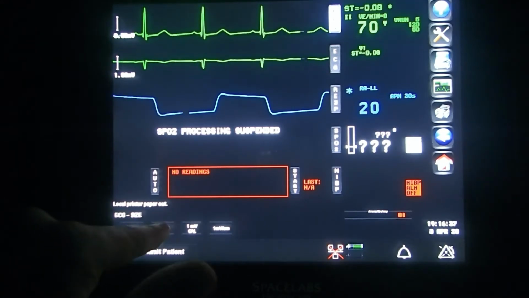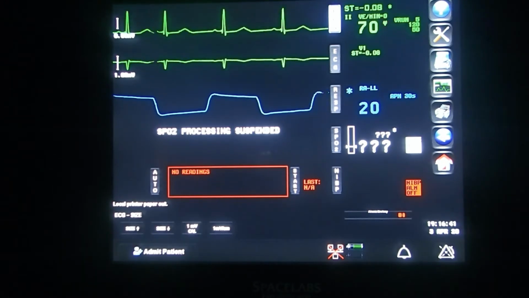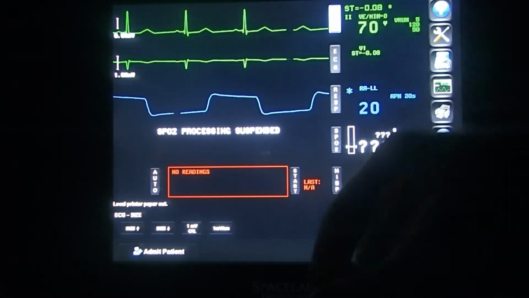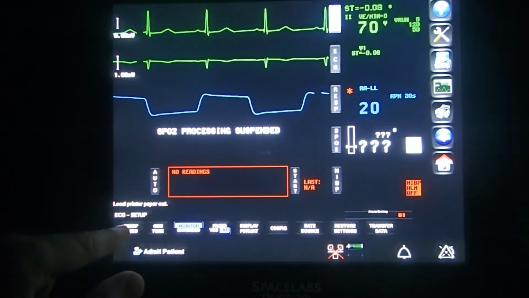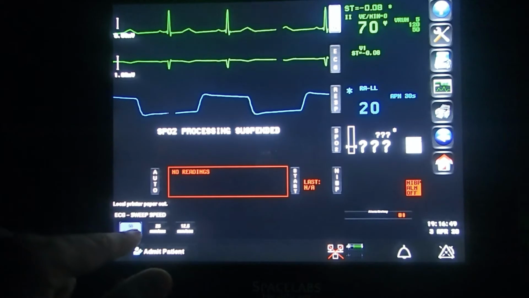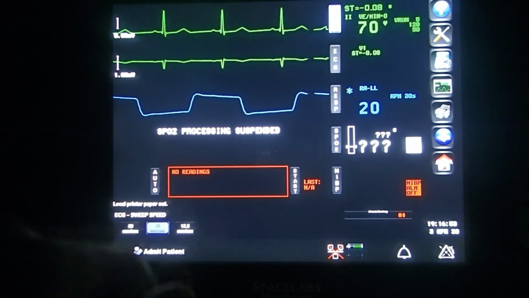This is mainly for viewing purposes if the nurse or the clinician wants to be able to focus in on something. Go back. We can also go to setup, go to sweep speed. This allows us to change how much information we're going to view in that ECG signal.